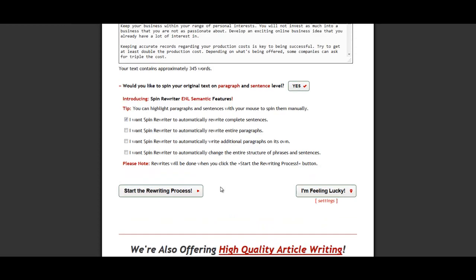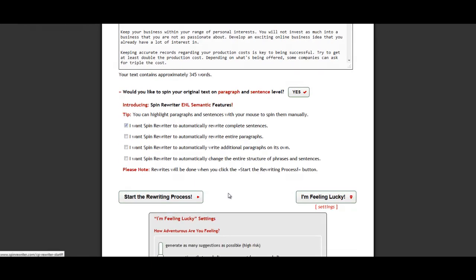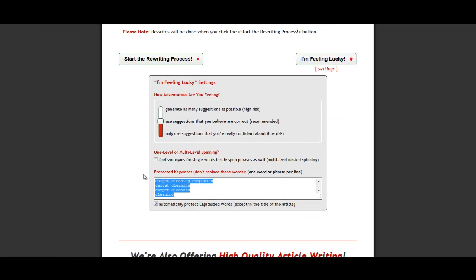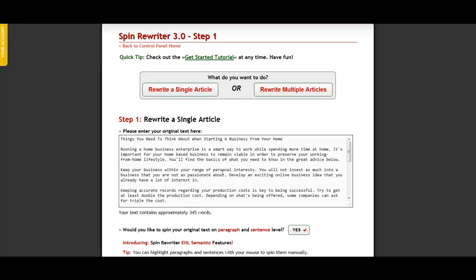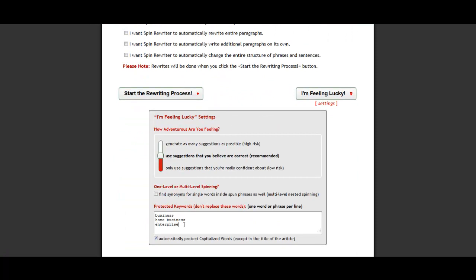For instance, if I want to protect a keyword like "starting a business" or anything with business or home, you can go down here to the settings. I had one I was doing for a carpet cleaning customer of mine, where I wanted to protect some words. So if you type in business or home business, or enterprise, say you wanted to protect that word.